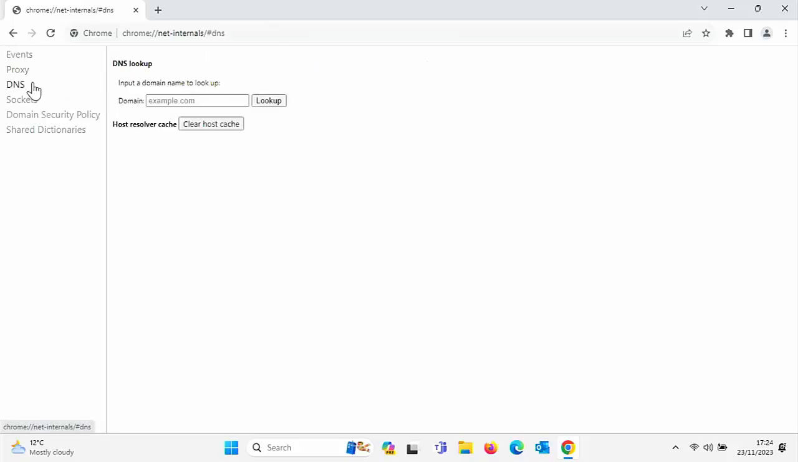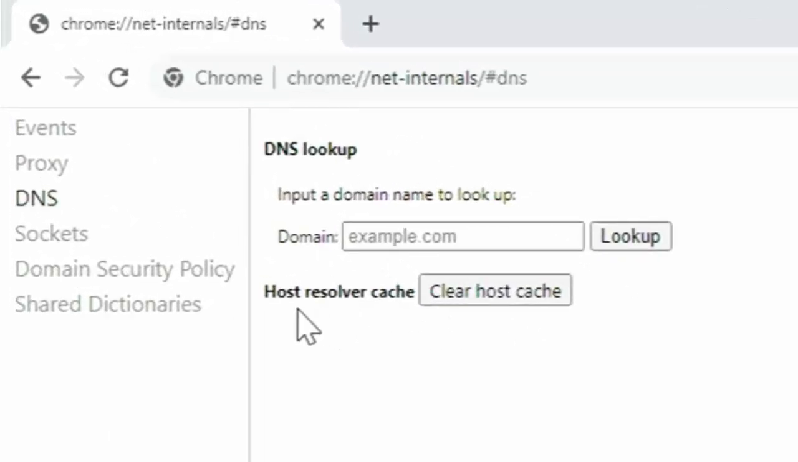Go over to DNS there, and there we've got to the right of host resolver cache, clear host cache. Now, I should say, before you click on this, temporarily it could slow your browsing down, because what it's got to do is it's got to rebuild up the cache again. So what it's going to do is it's going to have to go out to the servers every time you go to a website to update the cache. After a while, it's not going to need to do that for websites that you go to on a regular basis. So just a word of warning, it could temporarily slow down your browsing, but hopefully overall it will make your browsing experience faster and more reliable.